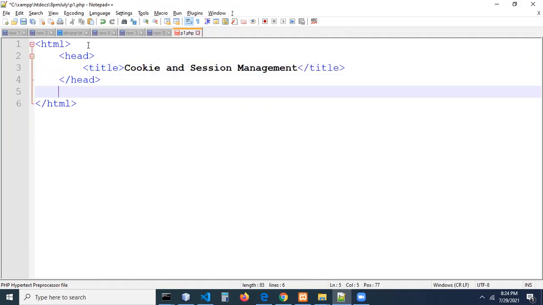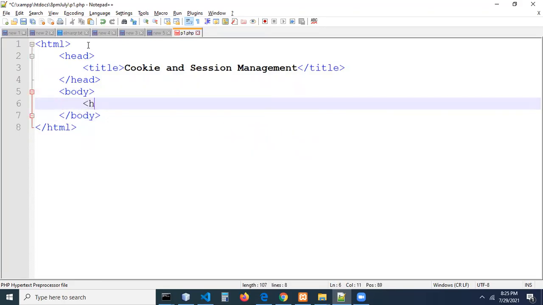For everything, I will keep this. This is going to be the body tag open, body tag close. Don't worry, no need to do anything big. Let me have a heading with the name person one. I'm just making it P1 or person one. You can take anything.